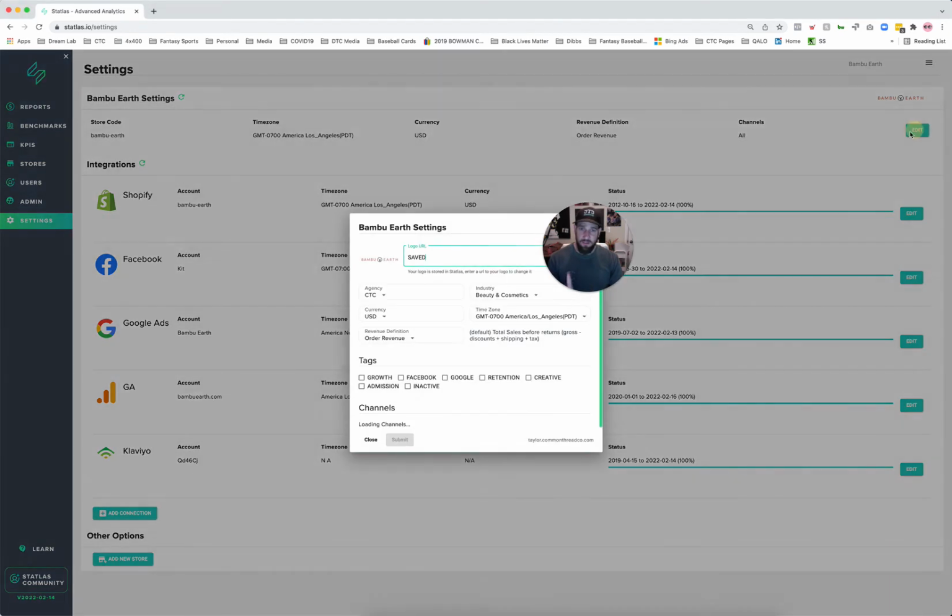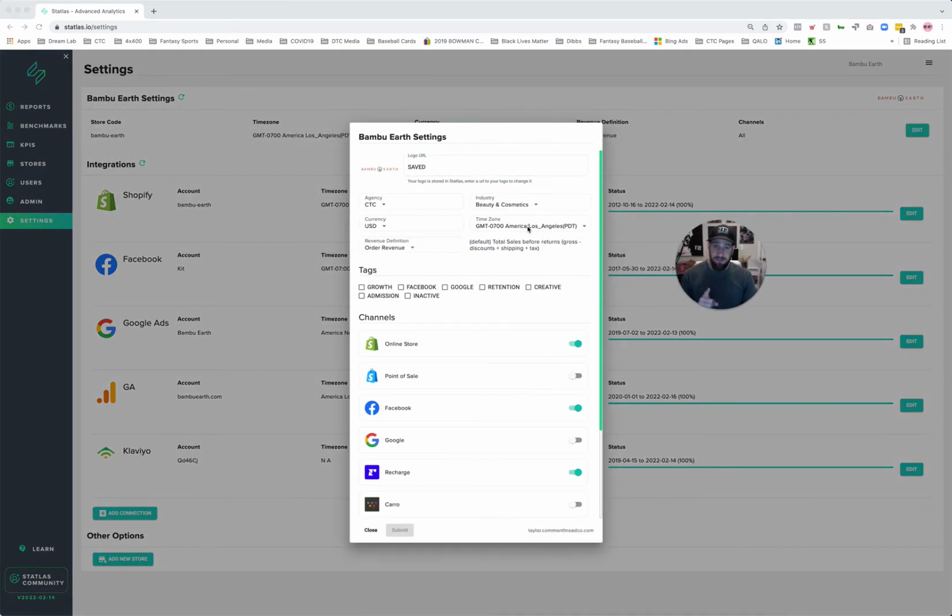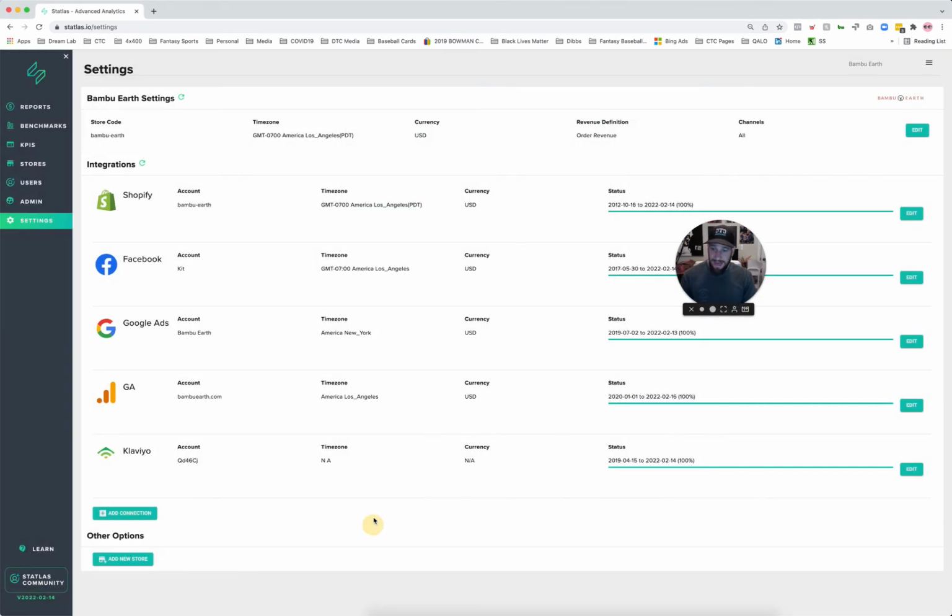Additionally, one last thing, you can also alter time zone definitions, so where you're at, and make sure that your industry matches correctly. If you wanted to add a new store, you may also do that in the settings section.